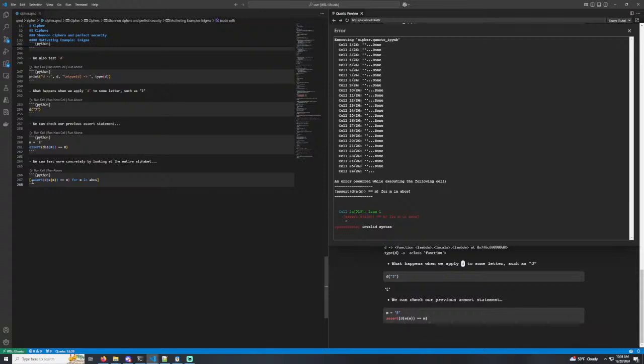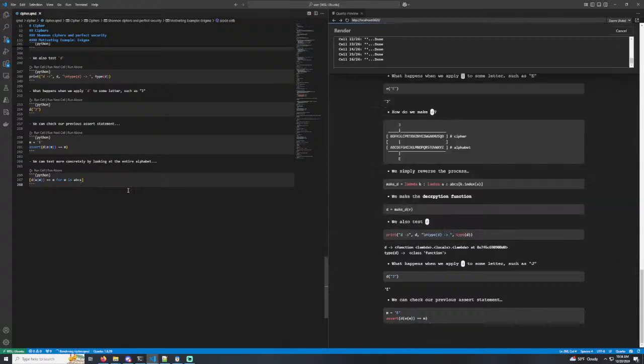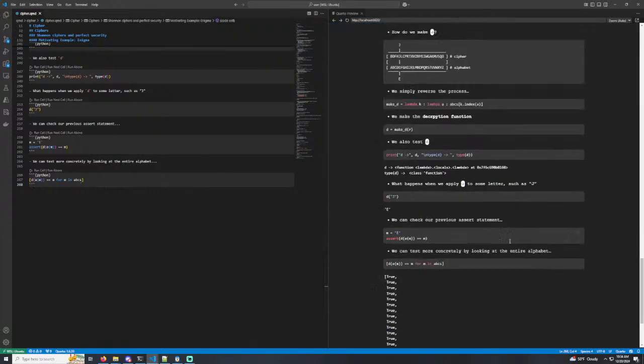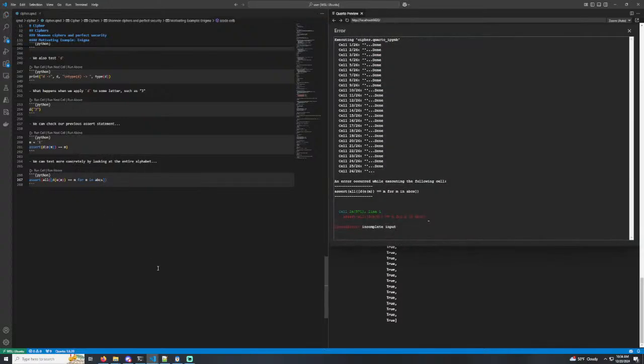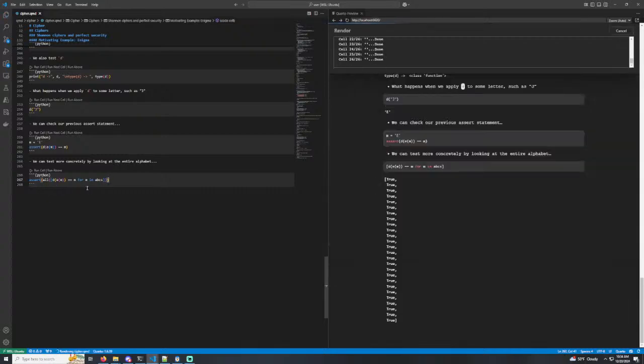I don't know why I'm even putting an assert there. Let's do this. Many truths. And then what we want to do is assert all of these are true. Incomplete input. That's pretty reasonable. I need two parens, two close parens.